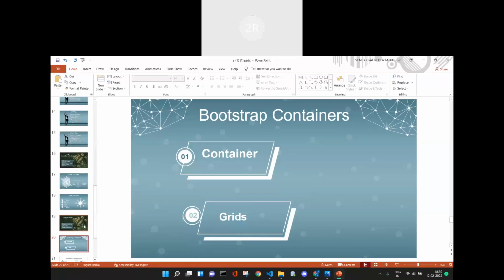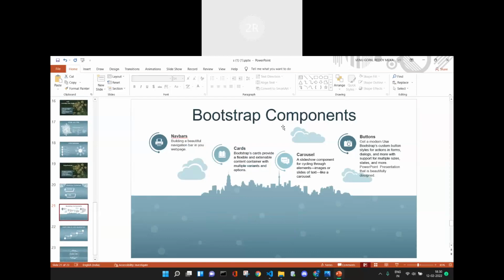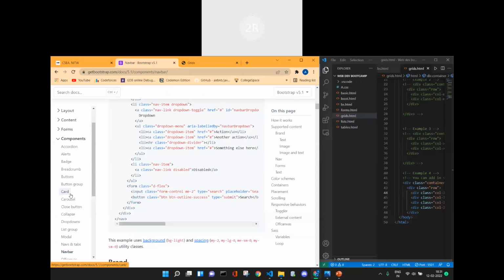So I have said what a container is. A container helps us to contain data in a good or beautiful way, such that there will be perfect padding. And I talked about the grid system, the 12 column system, and everything. And if you go down, some of the Bootstrap components that are used majorly are navbars, cards, carousel, and buttons. So yeah, you can see here what navbars are. Yeah, you can use them directly.